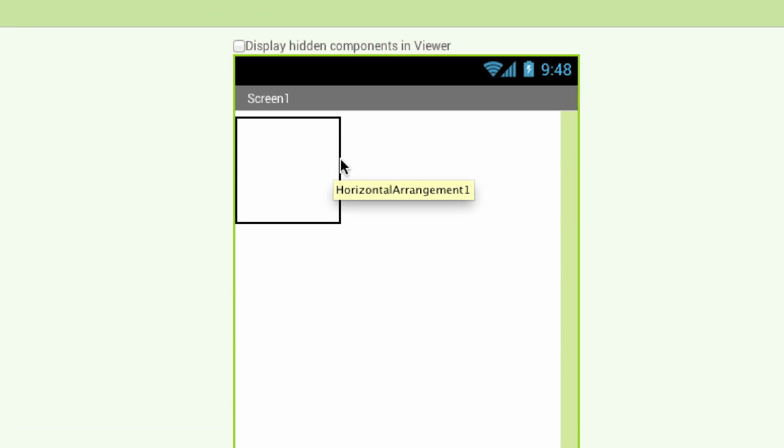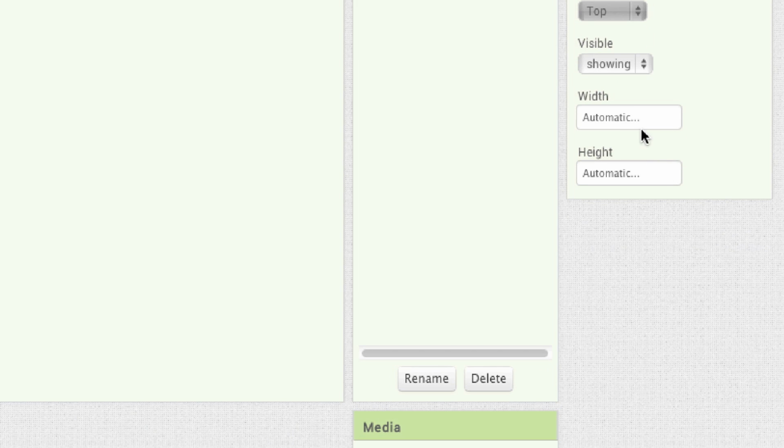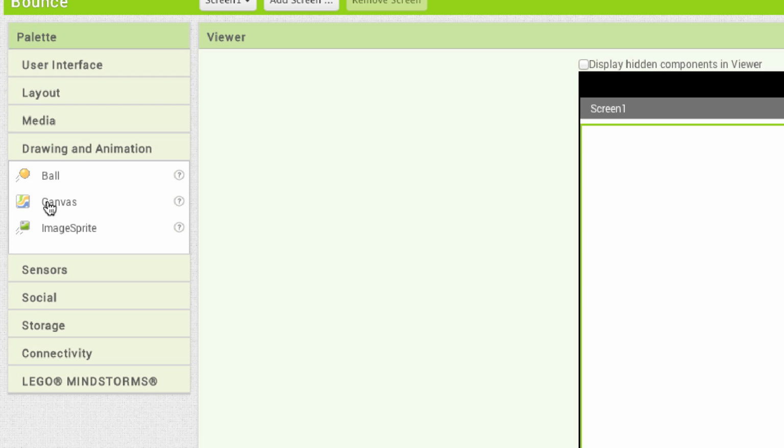Then for the horizontal arrangement, let's just go over here and click on it. I'm going to have both the width and the height be fill parent. So fill parent and fill parent, like that. I'm going to come over here now and get Canvas, and we're going to be able to bounce balls around and do all sorts of things with this.